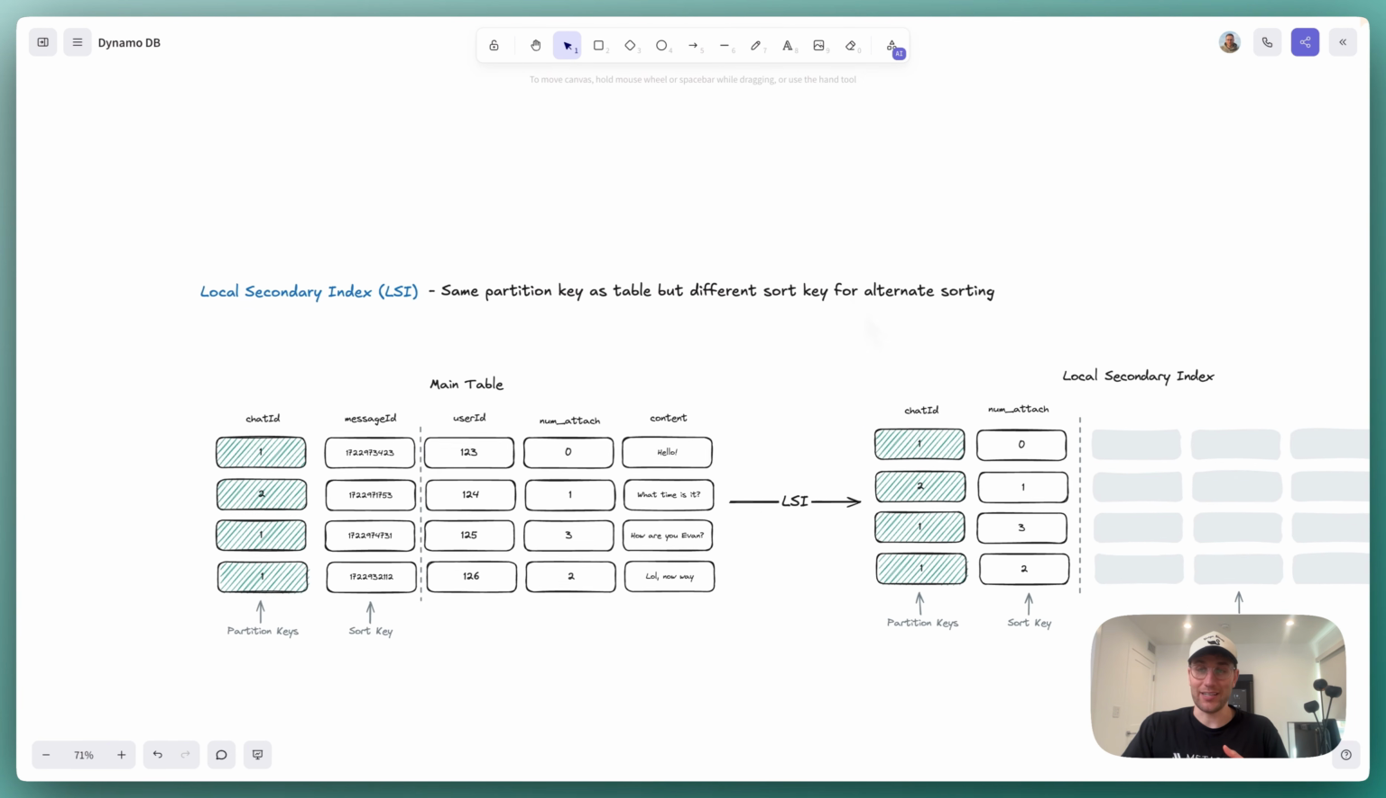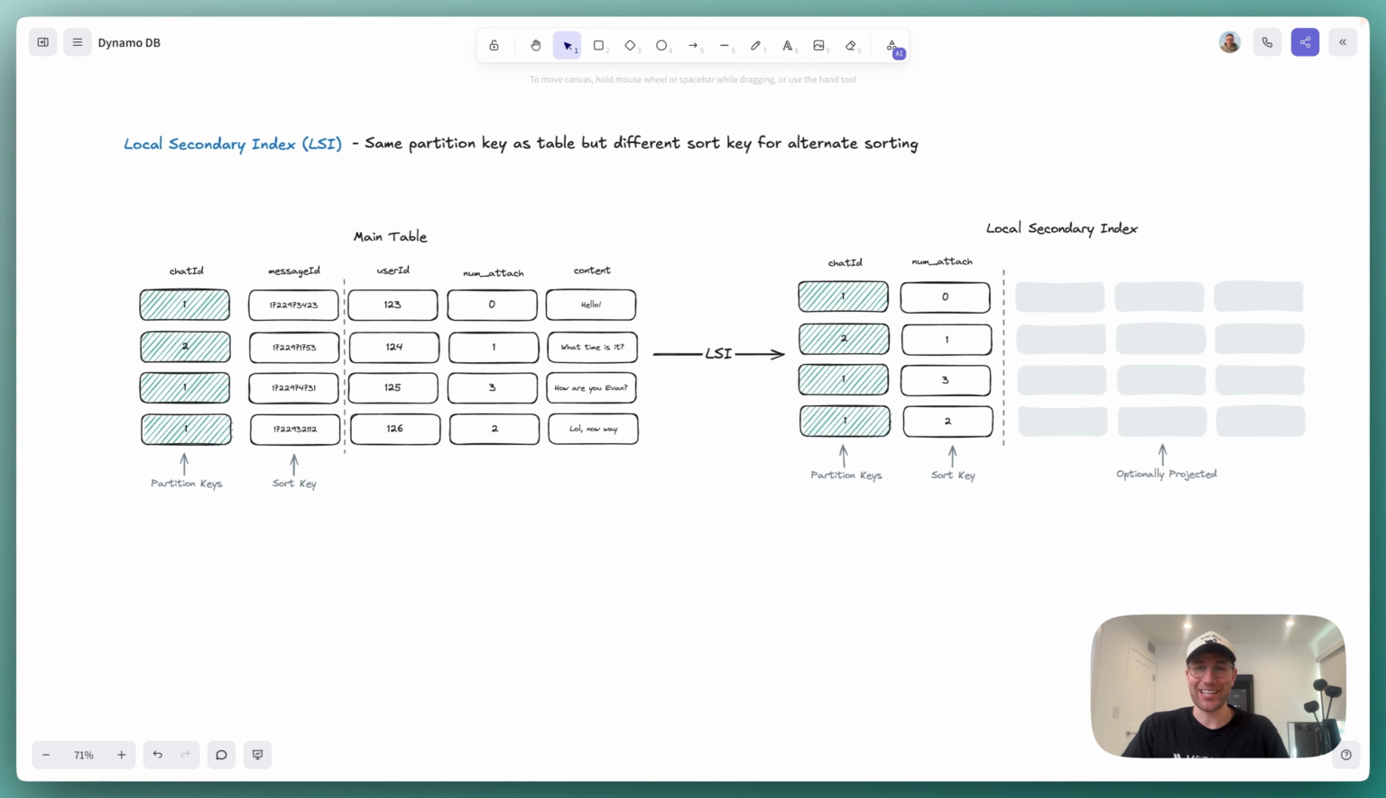And then local secondary indexes, as you're probably catching on already, this is for the case where we want to sort by something other than our existing sort key. And so we have the same partition key. In this case, back to our example, we have chat ID as our original partition key and the monotonically increasing message ID so we can sort by time as our sort key. But now we want to also be able to sort by the number of attachments.